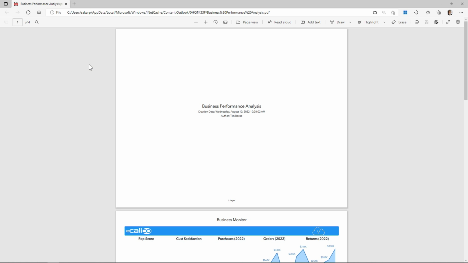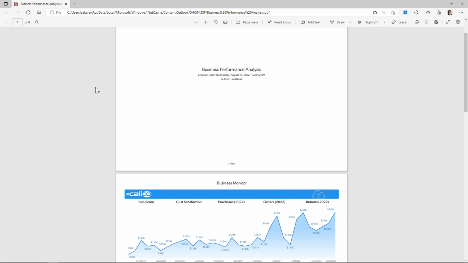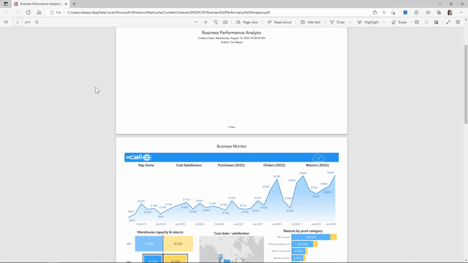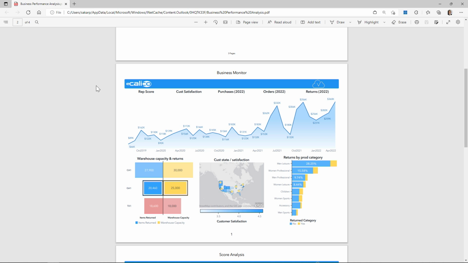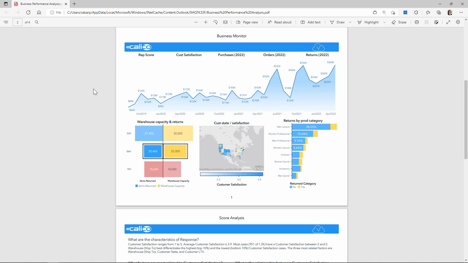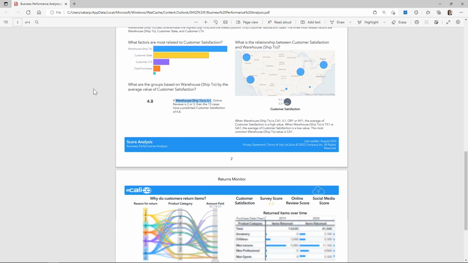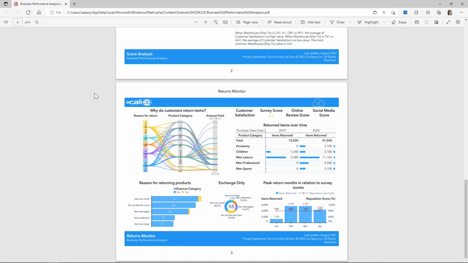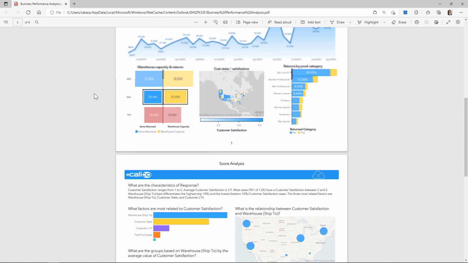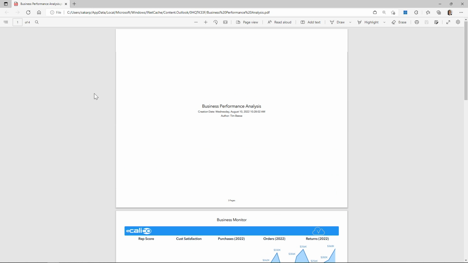All right, so let me scroll through this PDF version of the report. You can see that there's a page dedicated to each section of the report. And it's just another great way to share all of these analytical insights with your team.